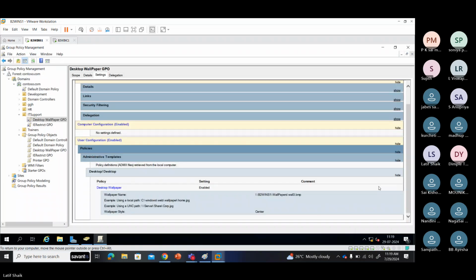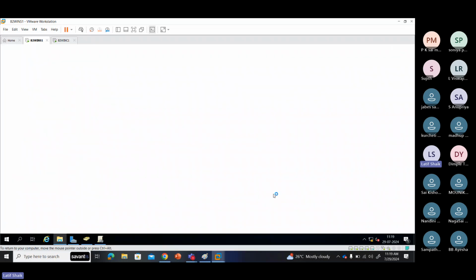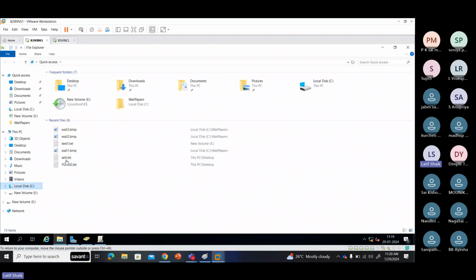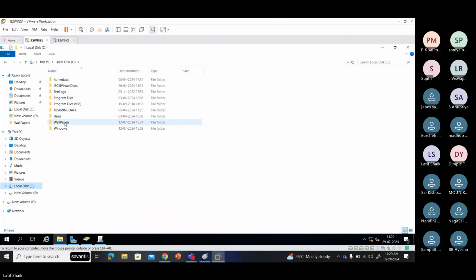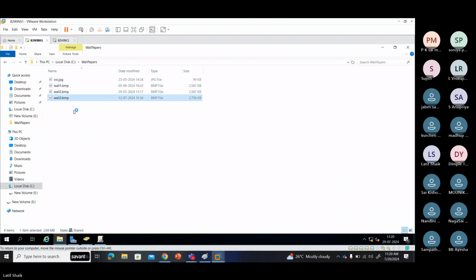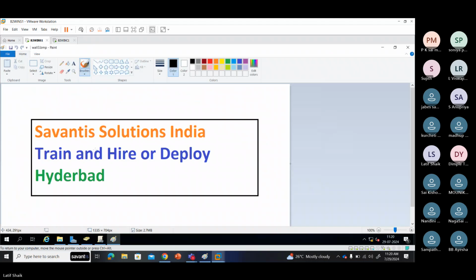See, this is the location of that wallpaper, which is inside my PC only. This is the shared location, but I will show you the direct location. Okay, see like this.